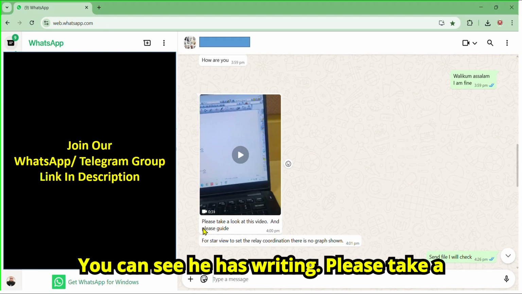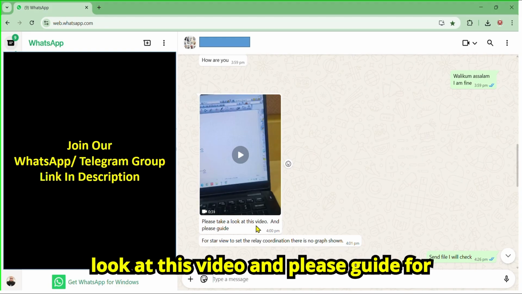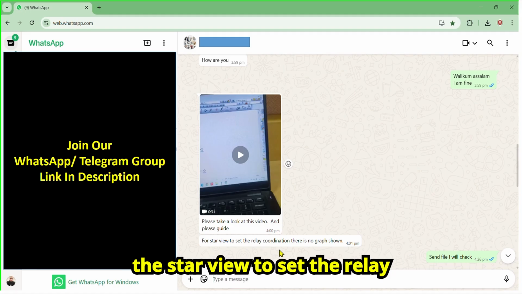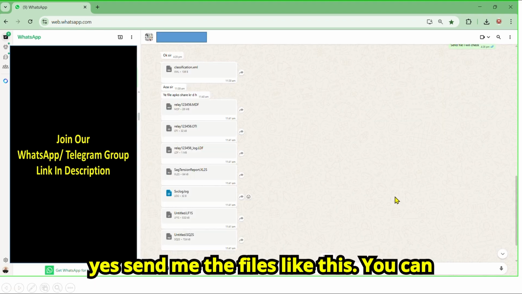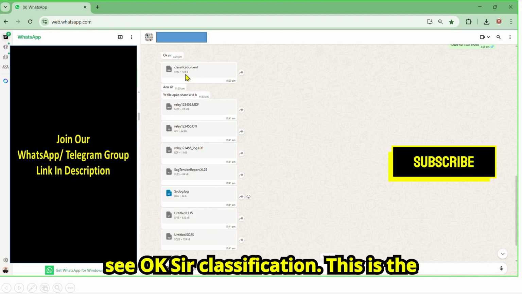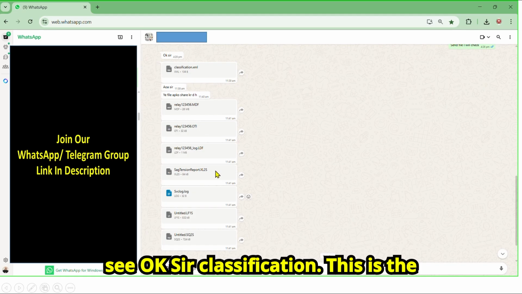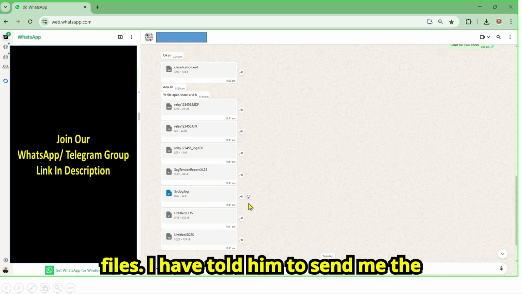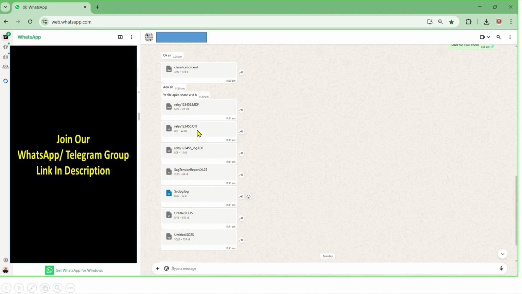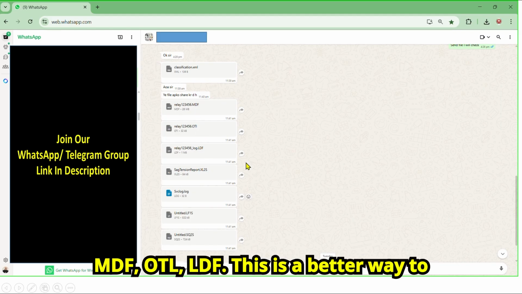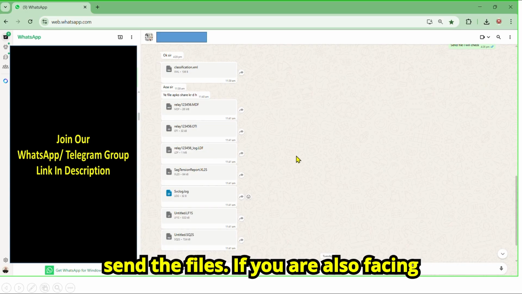You can see he has written, please take a look at this video and please guide. For the star view, to set the relay coordination, there is no graph shown. Okay, here he sent me the files like this. I have told him to send me the files, and he has sent these files like MDF, OTL, LDF. This is a better way to send the files.